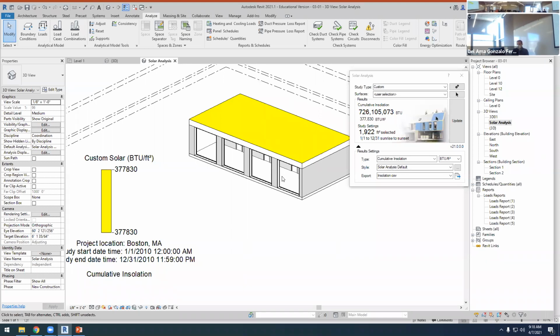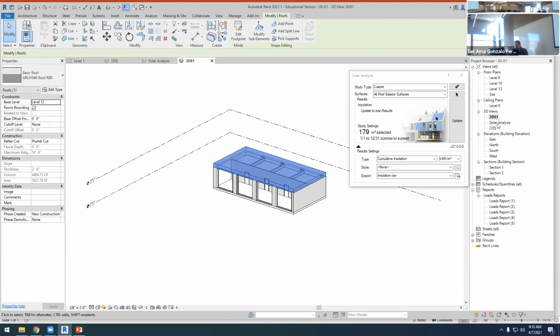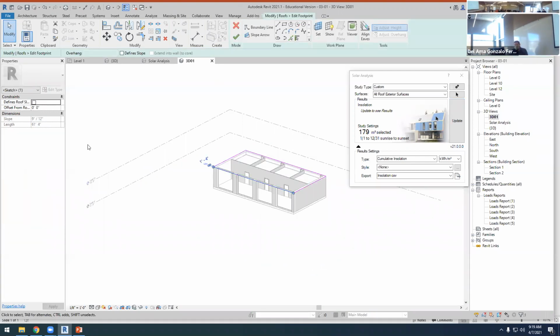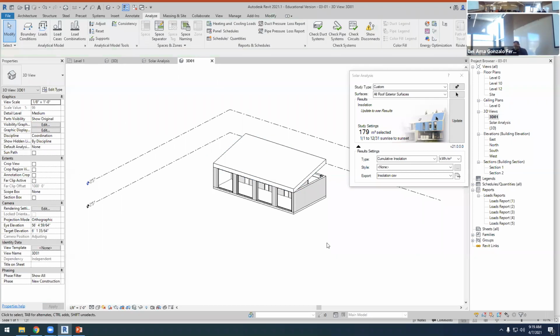Okay, now I want to compare this to a tilted roof. I would make the changes in this file, not in the solar analysis file, because the likelihood of a collapse is higher in the solar analysis 3D view. So here I'm going to edit the footprint, and I'm going to define slope here, and this is too steep. Let's say 3/12. Okay.